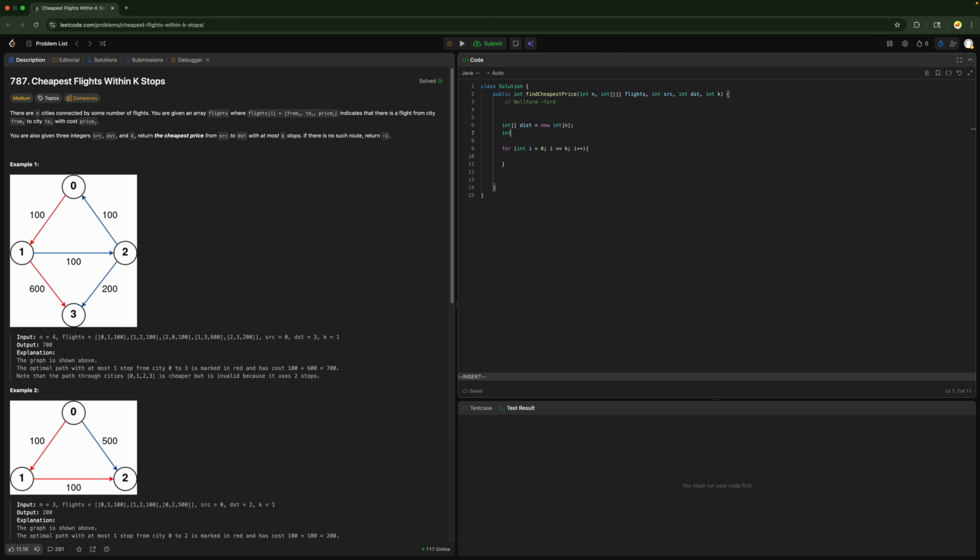And also, INF, an array filled with INF, because we start from the source, so I know for the source the price should be dist[src] equal to 0.